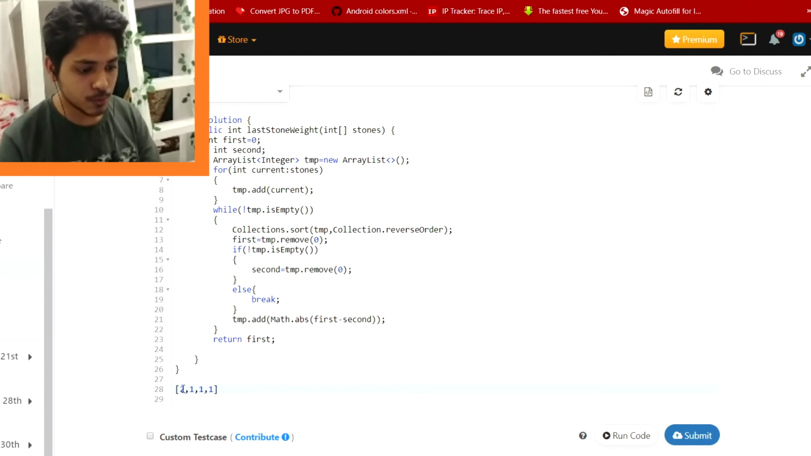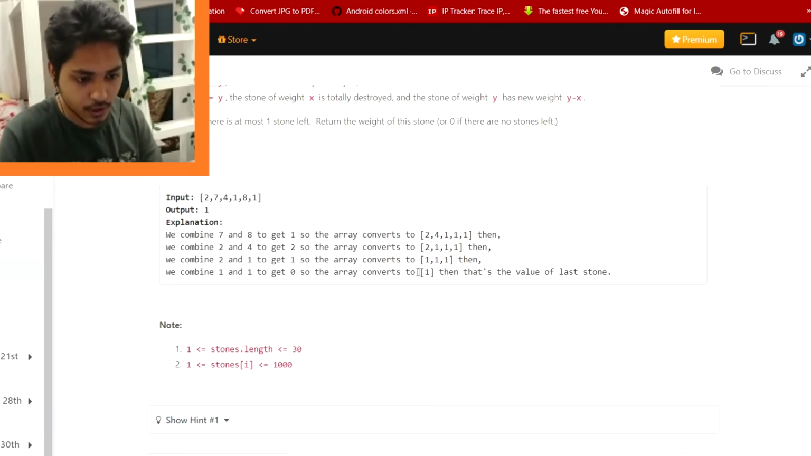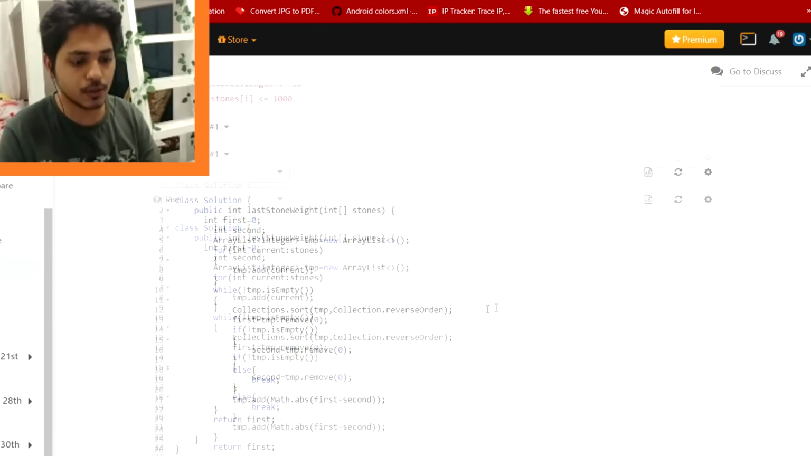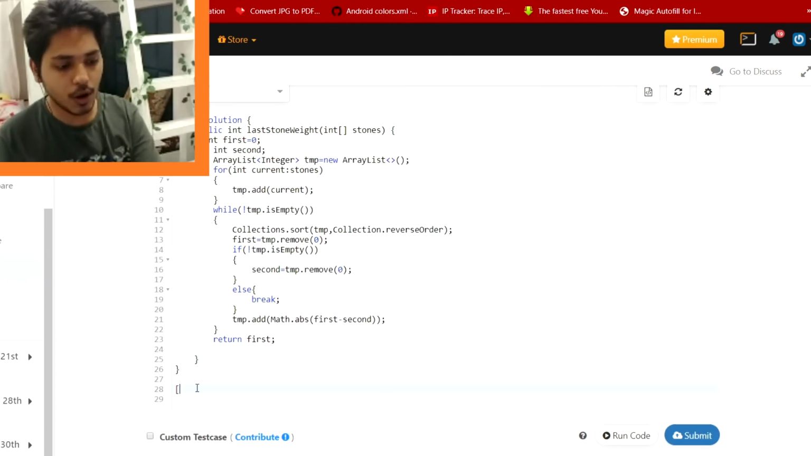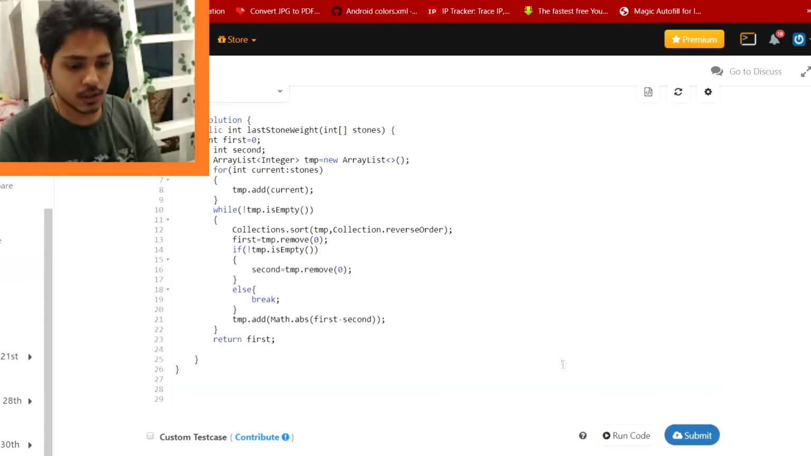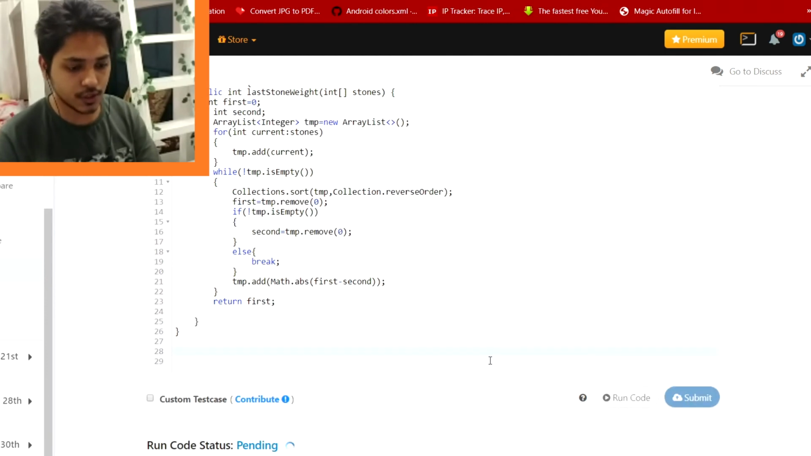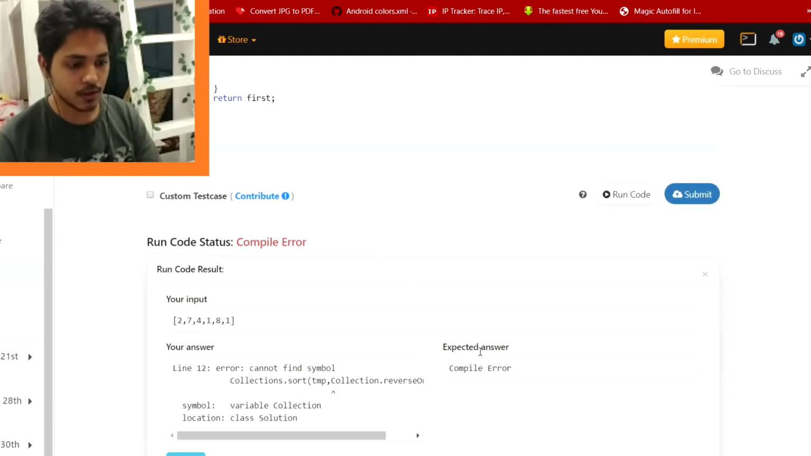And then 2 minus 1 will come, right? Then 1 minus 1, 0 will come. Now 0 will be at the back because it is going to be in decreasing order. Now 1 minus 0, 1 will come. So at last we will receive 1, and I think that was the answer, right? That's the last value of the store. Yeah, so that's how our algorithm is going to work. Let's run this and check if everything is okay or not.